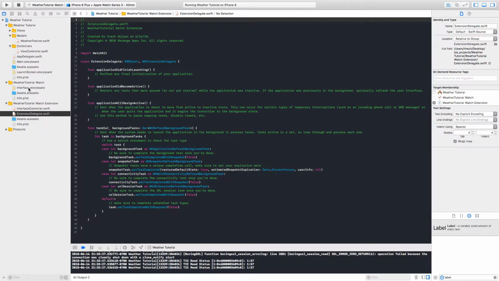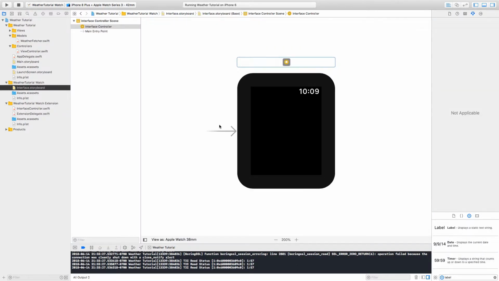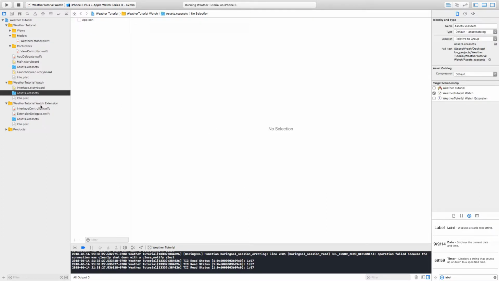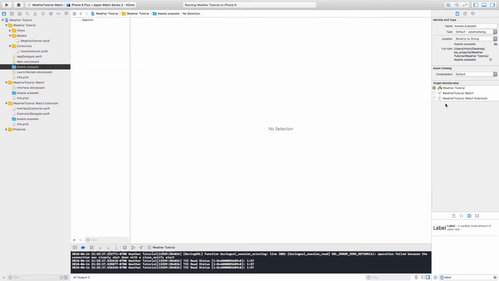And then here is where we actually build the interface for the watch itself. Just like our main storyboard, this is our interface.storyboard. And this assets is where we would keep any images that we want to share between the app and the watch. We would also throw it in that assets folder. We could also throw it here, and then I believe if you just add it as a target, it would work just fine as well.